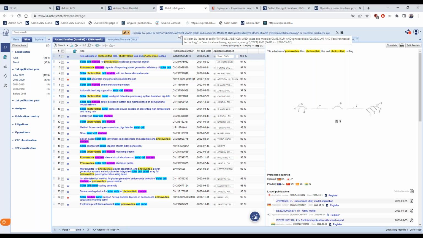On the top here, when you hover your mouse, you can find the syntax of my search strategy used so far. And you can see at the very end, the field for earliest application date is EAPD, bigger or equal than 2020 May 12th.